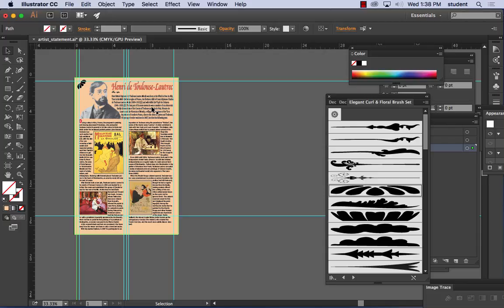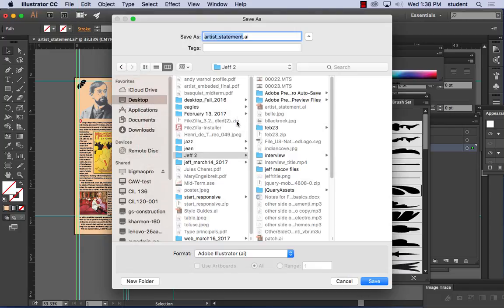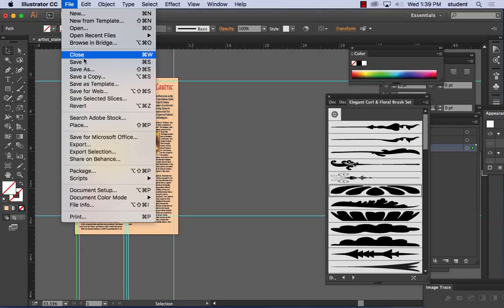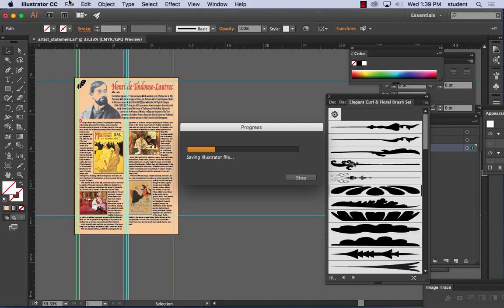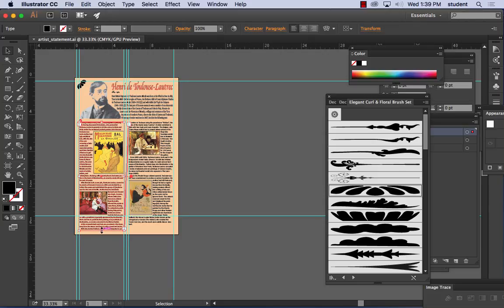Okay, so ways to avoid font problems. Of course, you can save as an Illustrator file. That's fine. But if I go under File, it's saving. Look at that guy go. It's saving. I would probably move this up just a hair. How do you change your text to an object? There we go.